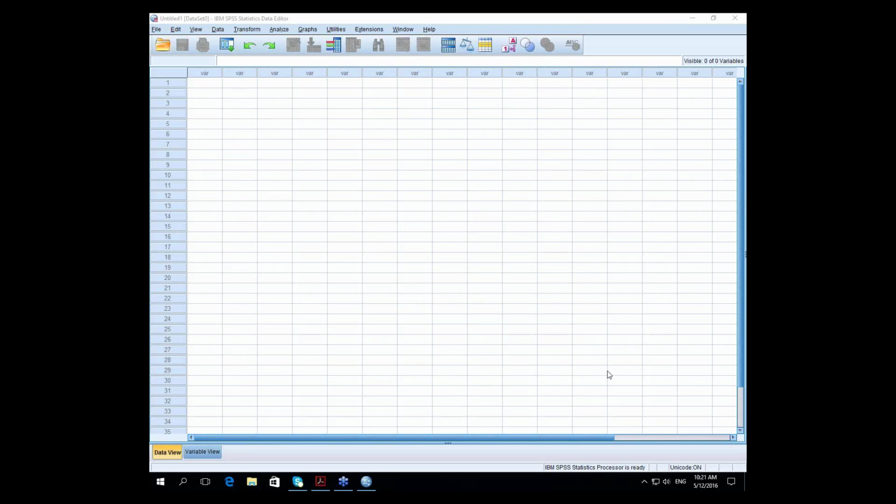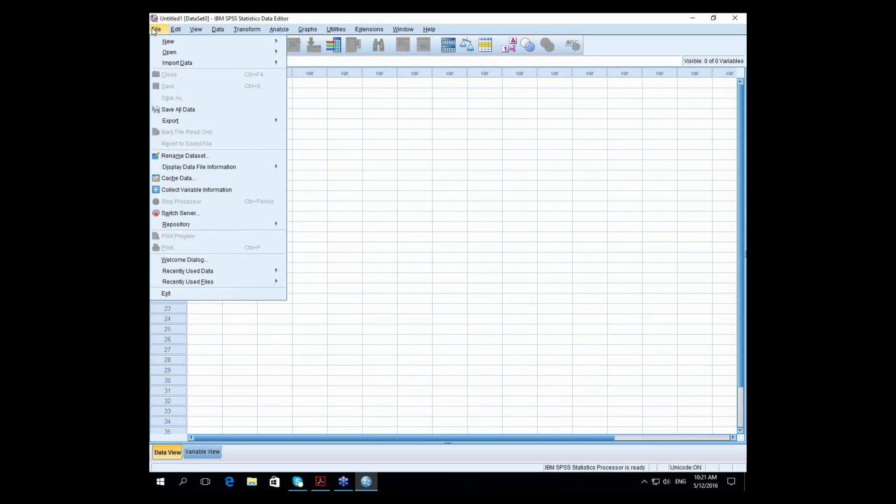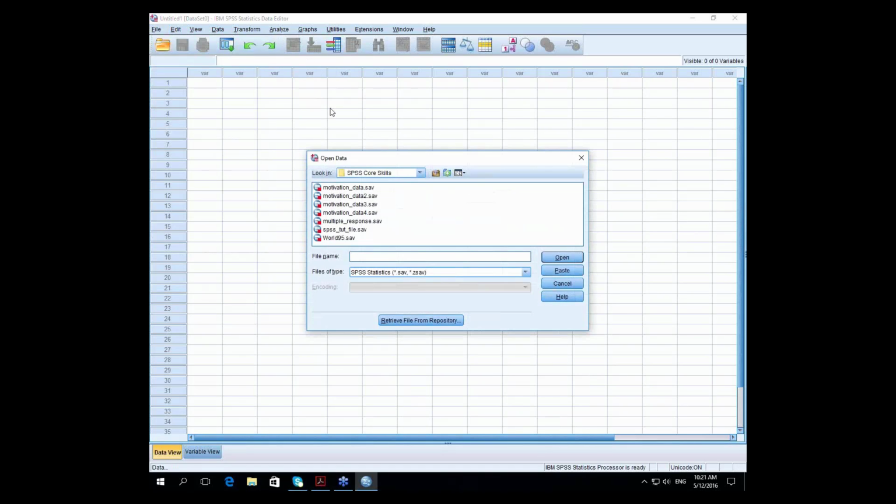Now we'll open up the first file that we'll be working with, and then I'll talk about the layout of the spreadsheet. So coming up to the File menu and choose Open, and then come across and choose Data. So that was File, Open, Data. And you'll need to navigate to wherever you save that folder.